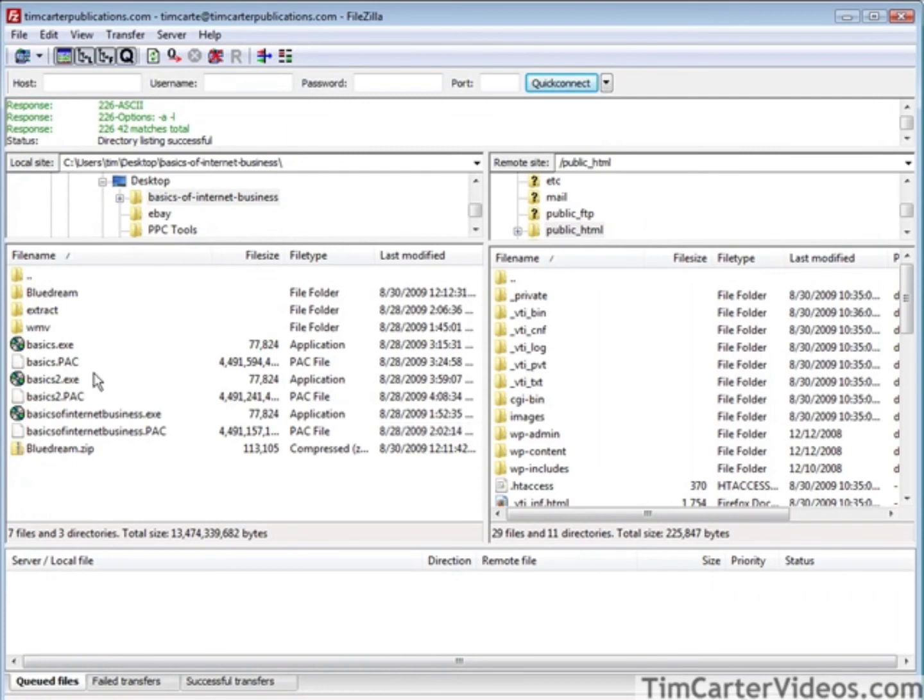Okay, what you see in front of you is an FTP client called Filezilla. You can download it free. When you open it up, all you have to do is type in your host, which is your domain name, your username, and your password, and then click Quick Connect, and it'll connect you up. On the right side, you will see your web host, and on the left side is your computer.